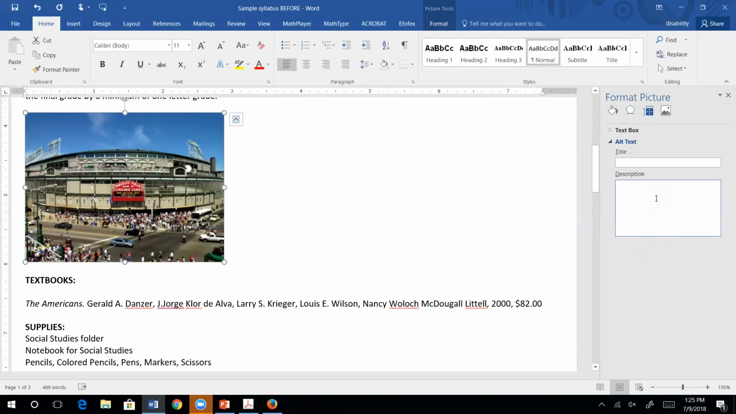So if the whole point of this was to show opening day after they won the World Series, that's what you would put in the description. If you did just want to convey that it was Wrigley Field, you don't type image of, you would just type Wrigley Field. And now that user that's coming to that picture is going to understand what the purpose of the picture was.